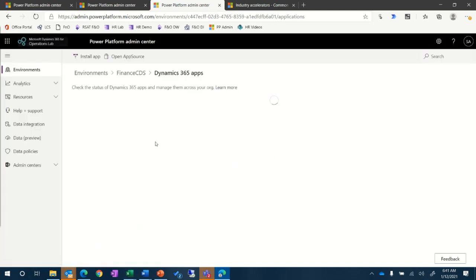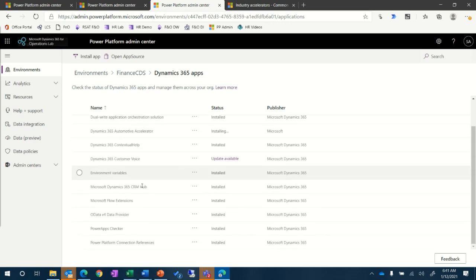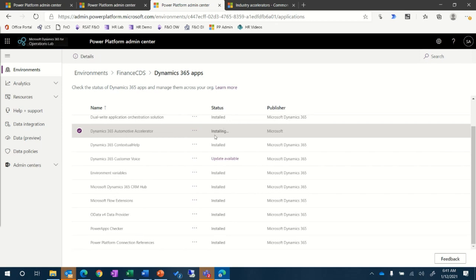Once we go back and refresh the page, you'll be able to see that Automotive Accelerator here. You can see it's the second row there, and the status is installing. Depending on how many options you choose to install, the amount of time that it takes to install can vary. On the short end, some of them take around 30 minutes. On the longer end, some of them can take as much as 3 to 4 hours. When you choose to install demo data packages, it does typically take longer. So, just keep that in mind. Those demo data packages take a little bit longer to install.